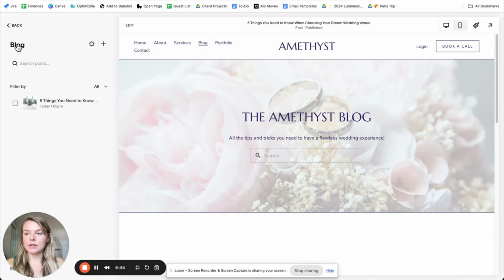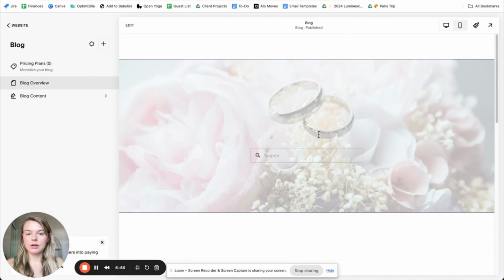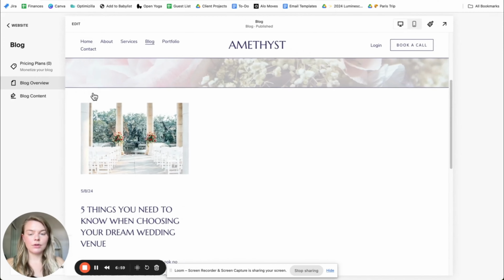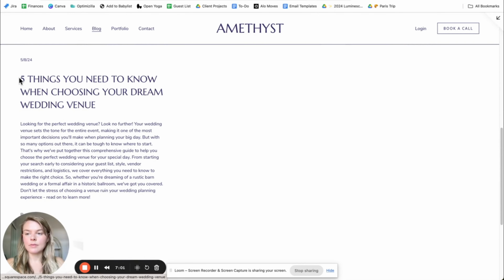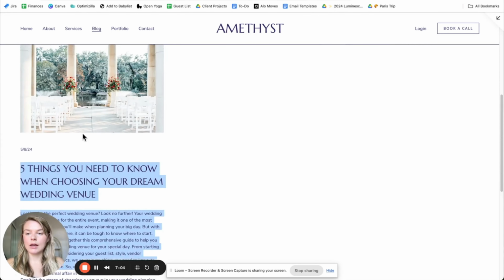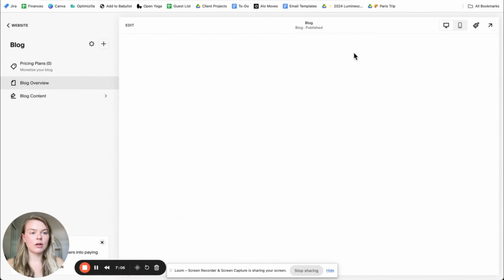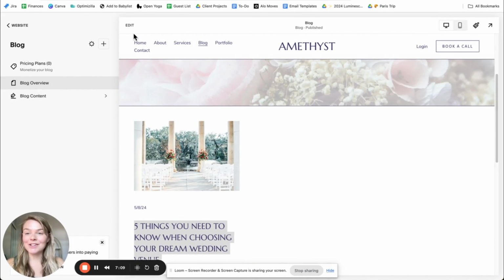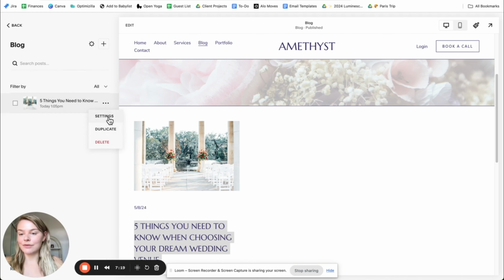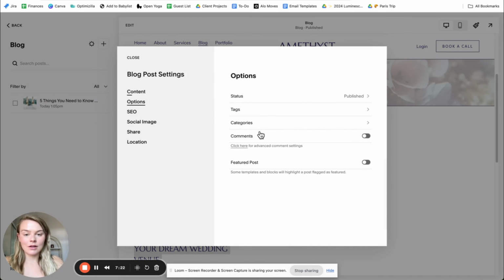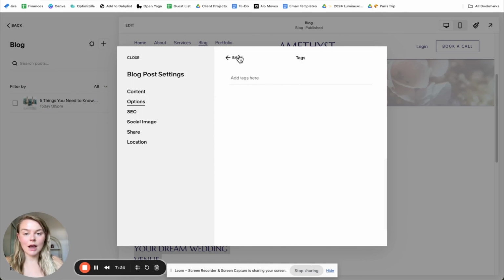Now, if you go back into the main blog overview, you'll see that this preview has all of that information. Oh, and I totally forgot to mention tags and categories. So I'll go back and review that real quick with you all. All right, so in your individual blog post settings, there are tags and categories.